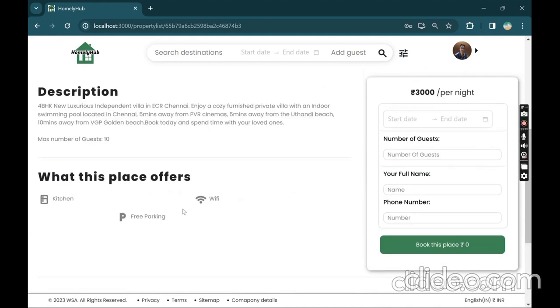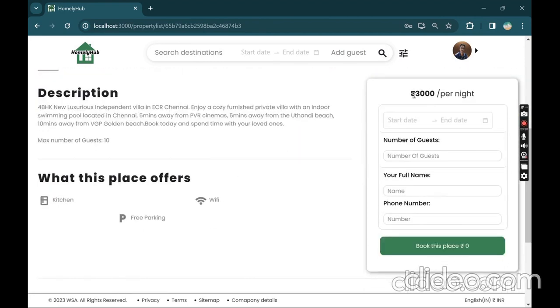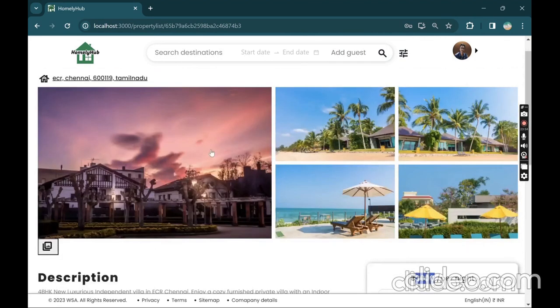And here you can see only kitchen, parking, and Wi-Fi were available. In that, washing machine also was available. And here you can see the maximum number of guests is 10. Previously in Munnar, the maximum number of guests was only 8. See, even the price is different for this. For Olive Inn, it is 3,000.